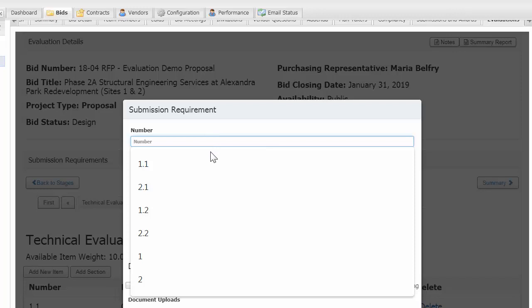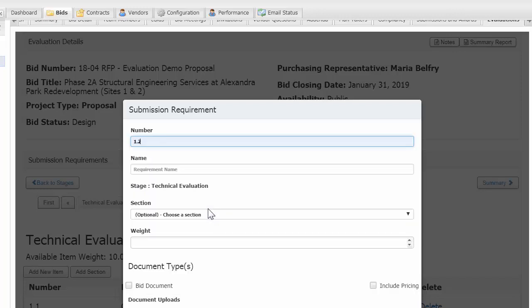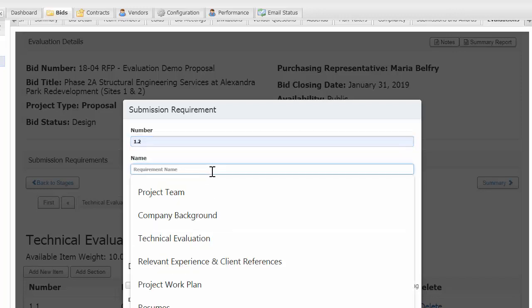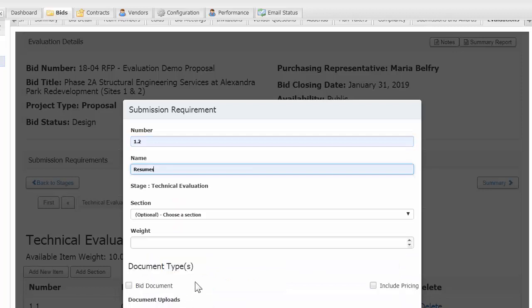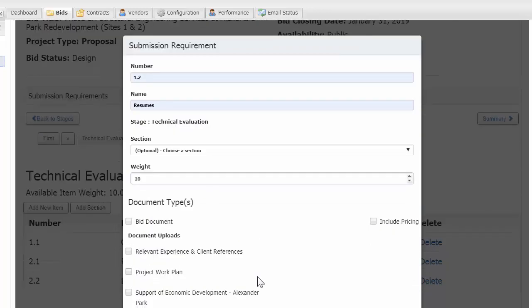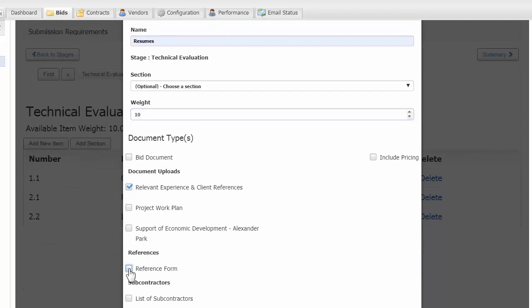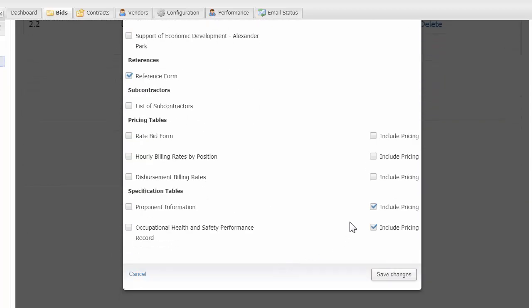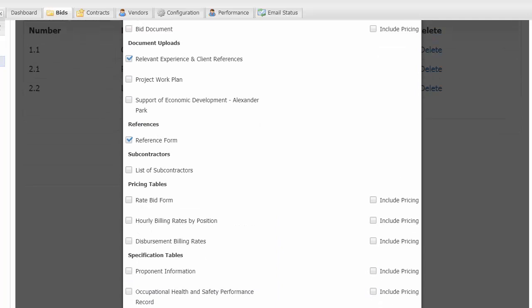Click Add Item, give it a number and a name, and assign the weight for this item. Then click on the documents that have the information pertaining to the company background that has been submitted by the vendor, allowing access to the evaluator. Click on Save Changes.